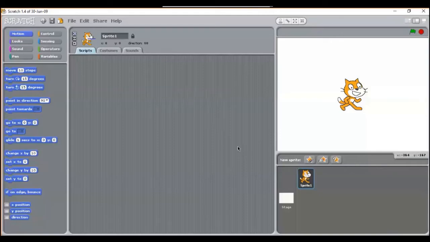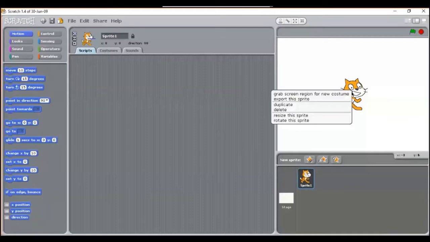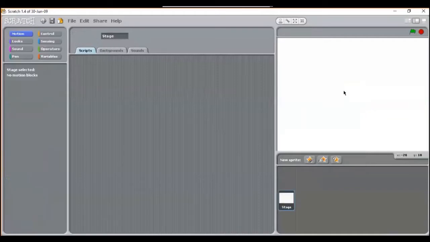Hello children, in this video you learn to create an animation in Scratch. In the previous videos you've already learned to create small animations. In this video I'll teach you one new animation. For that I'll remove this sprite from here. I'll right click on the sprite and click on delete. So this sprite is deleted.